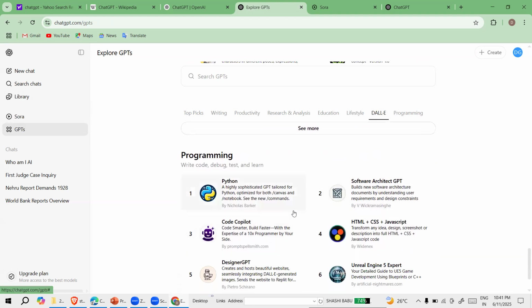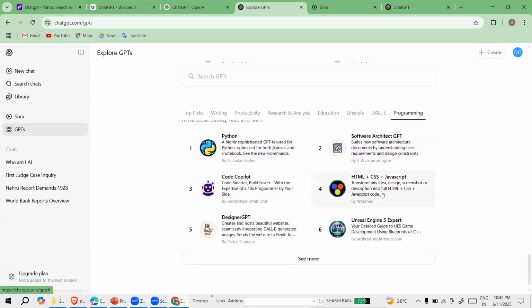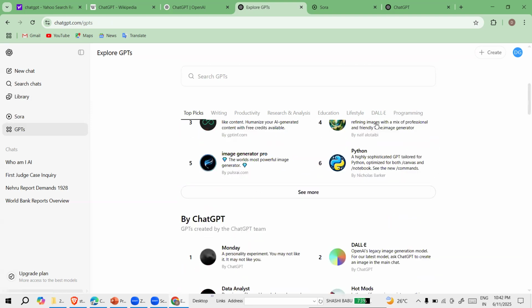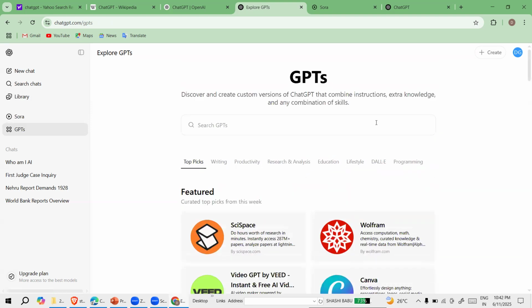Python: if you are a programmer or an engineering student, then like Python, you can easily create a simple program. I give all the examples: code Copilot, software architect, HTML, CSS, JavaScript, Unreal Engine, designer GPT. Okay, all these things are available. It's a very useful feature of this.